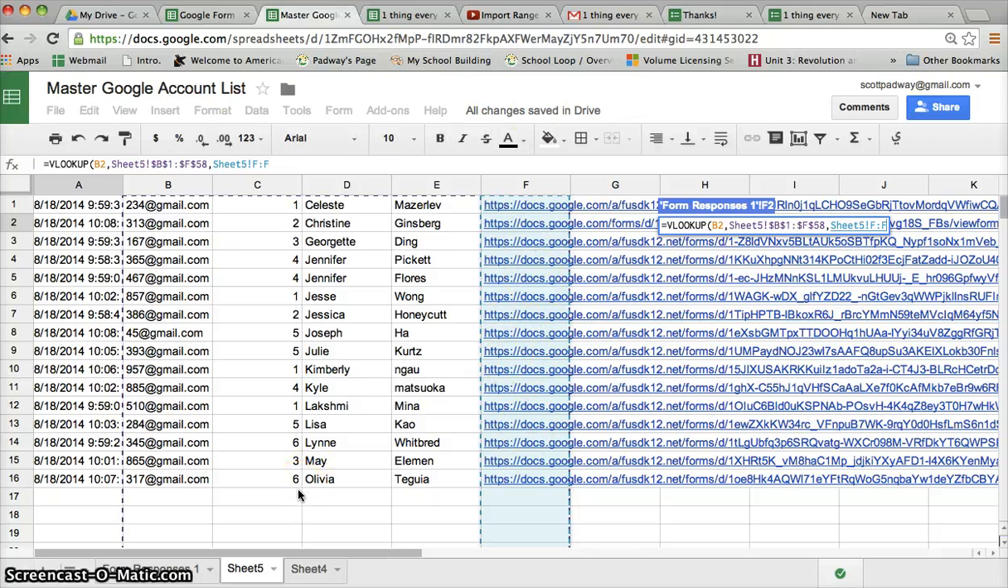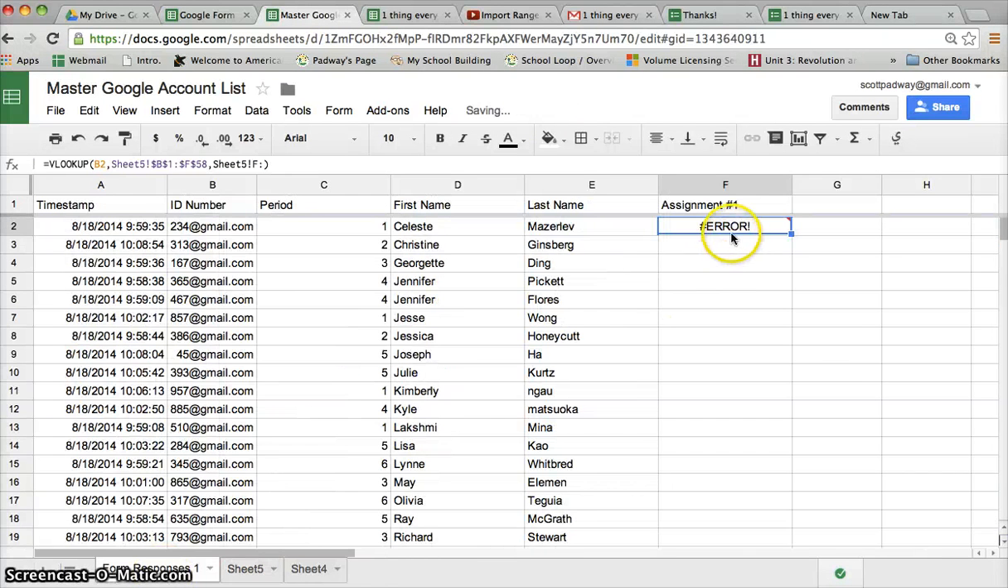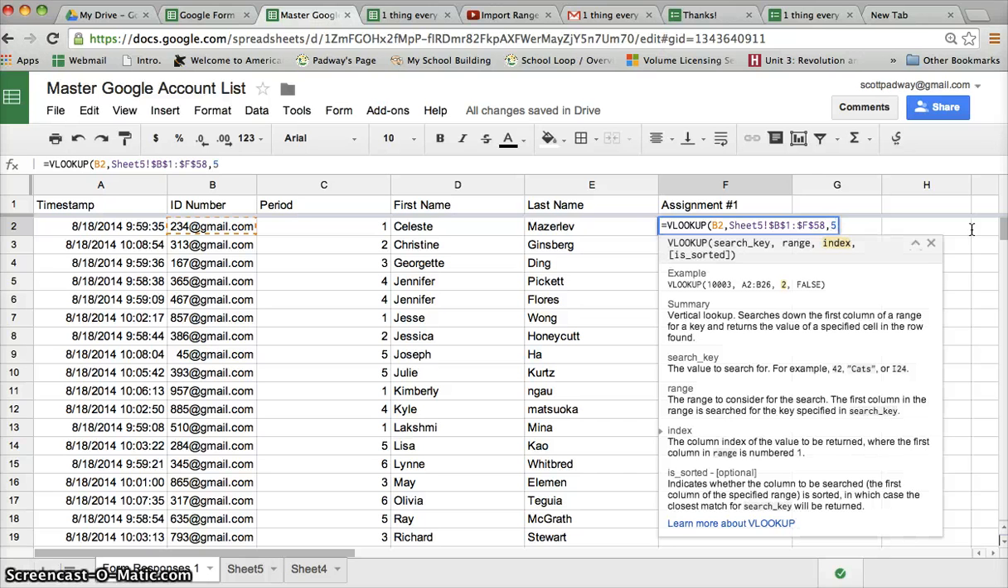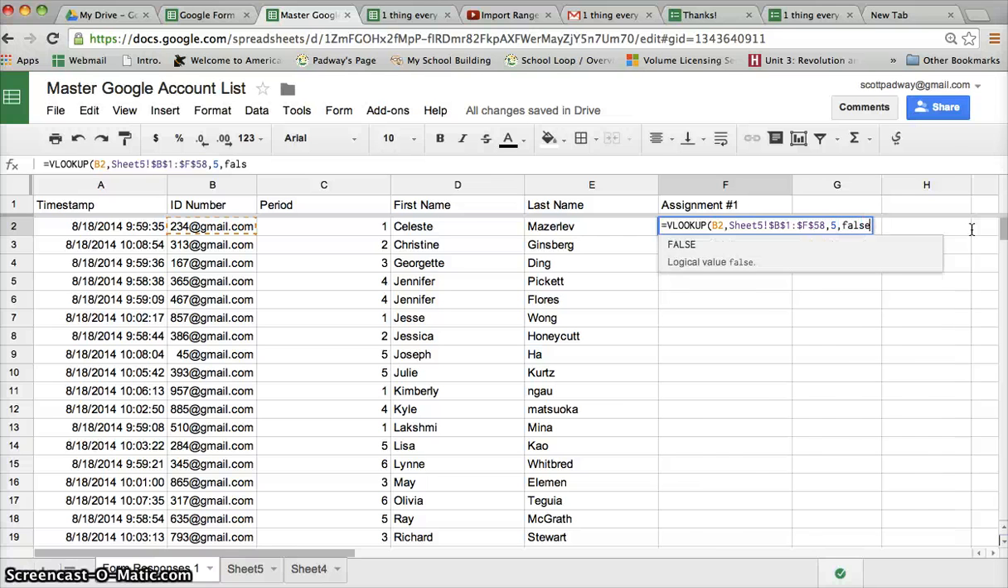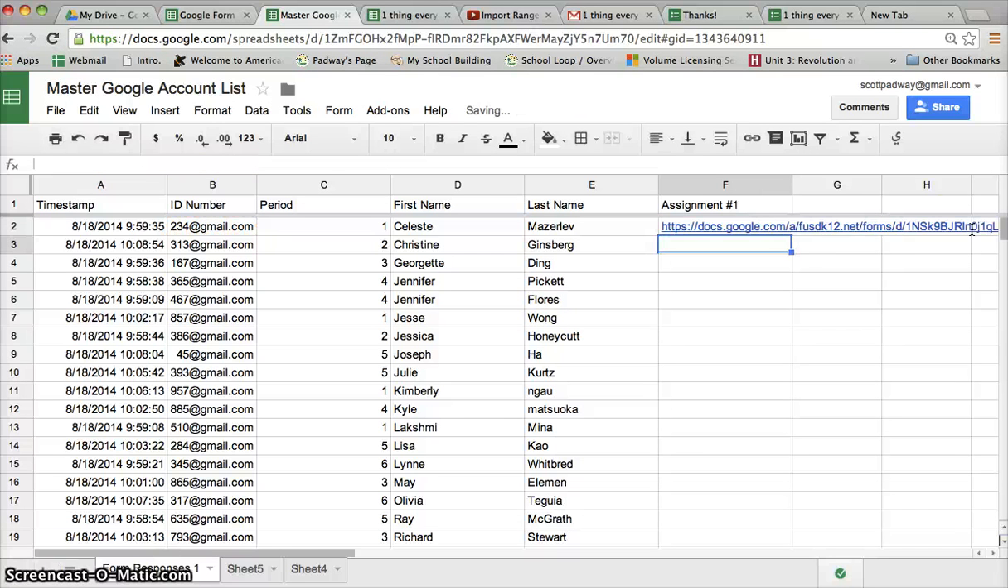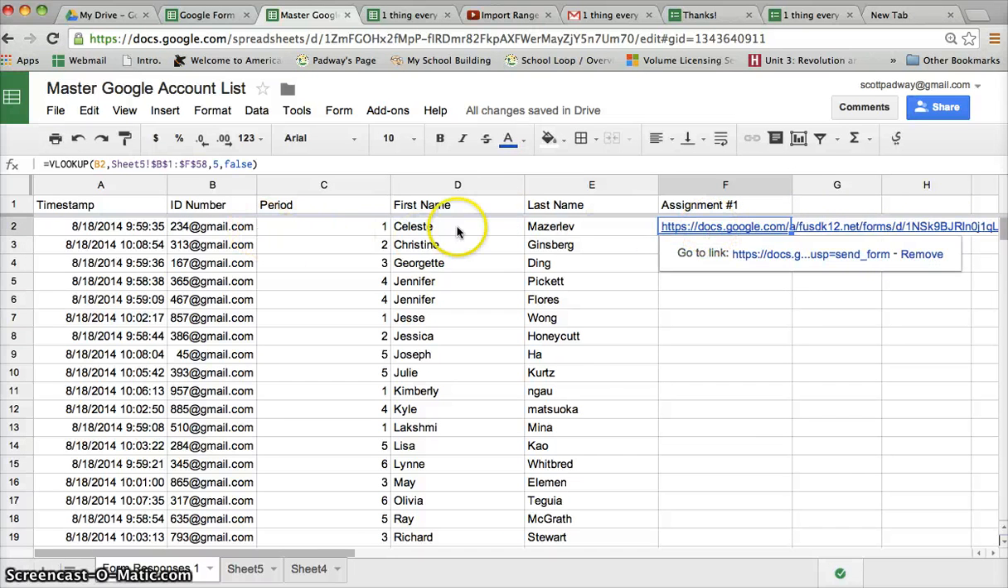So we go back to our code here, and this sheet 5 is not supposed to be there. What it's going to be is the number 5. That's going to be the index of what we're using. The last thing we're going to do is type in the word false, and hit enter, and you'll see that it's now pulled in that document for this individual student.